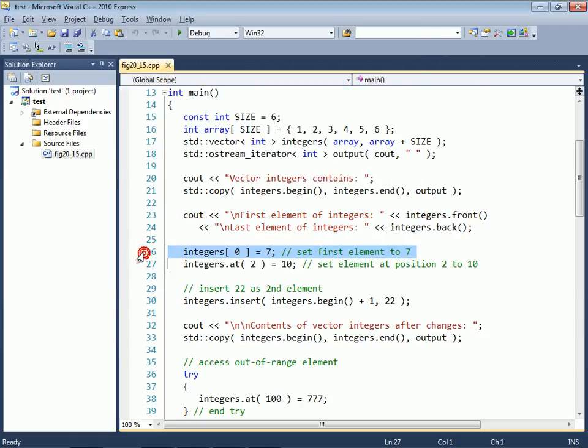Now, at line 26, we're demonstrating the square brackets operator, saying that we want to replace the value at location 0 of the vector with the value 7, and that we want to, at line 27, demonstrate the at member function, which is similar to the square brackets operator, except that it does range checking to make sure that the index is within the range of indices supported by the underlying set of data. So integers.at(2) says replace the current value at index number 2 within the vector with the value 10. So index 0 is going to become 7, so I'm replacing the 1 with a 7, and I'm replacing the 3 with a 10.